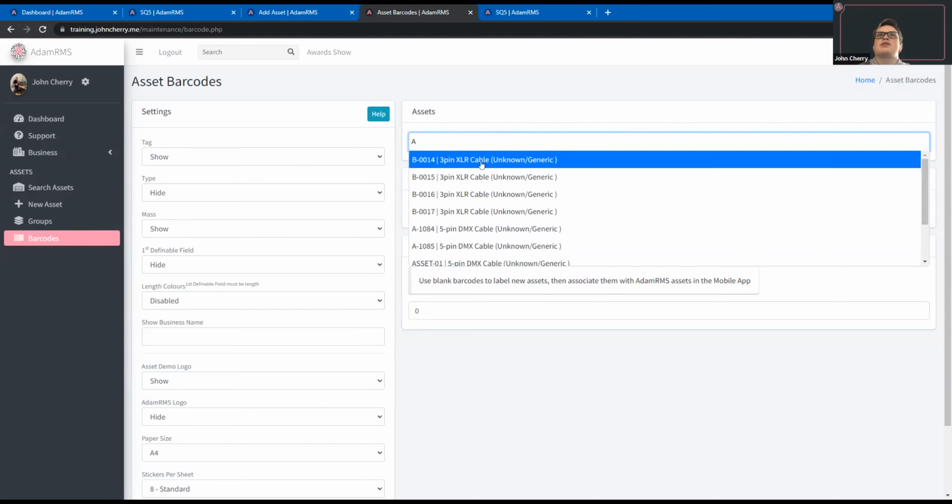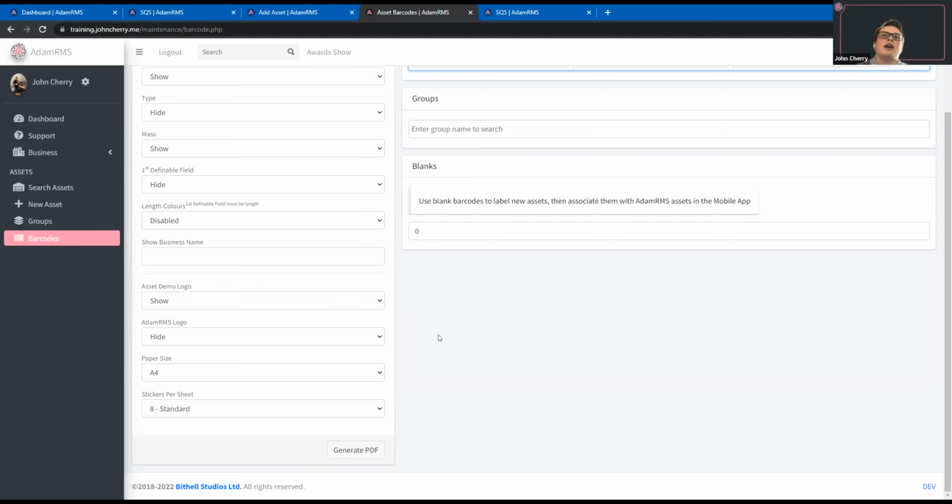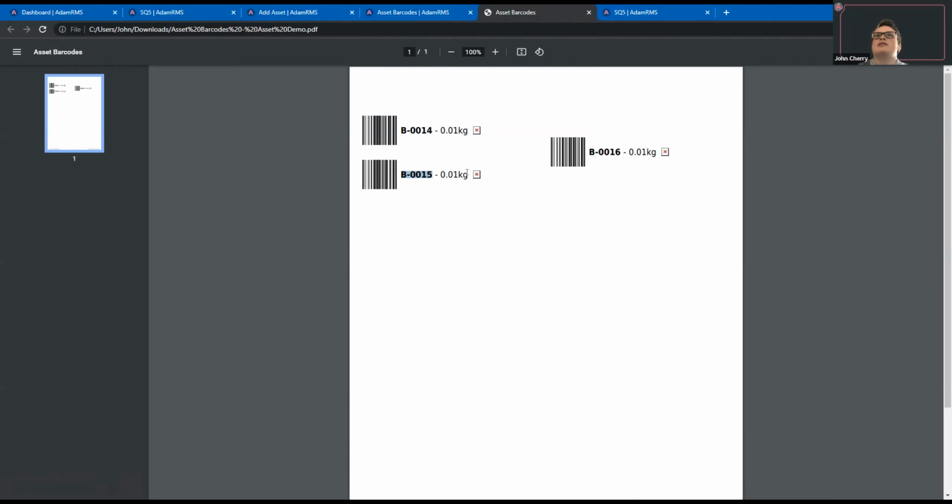So let's get a selection of XLR cables to include in this export. So I've got 3 XLR there. And what I'm going to do is just generate the PDF of our barcodes. As you can see there, it's generated a barcode, what the asset ID is, the weight of it, and this is just because I've not set a logo for our business here. We can then use those to attach to our assets. You, for example, either print these on stickers, or what TechSock have done with this is wrap it in plastic so that it's attached to cables.